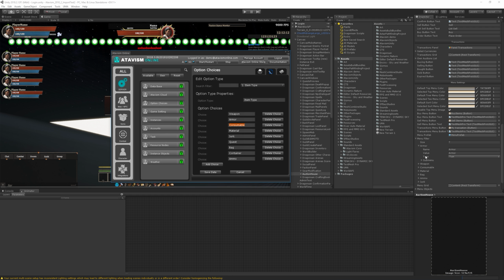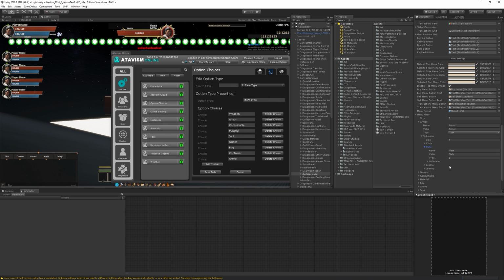Then let's expand this armor. We have a submenu, and here we have cloth, plate, leather, and jewelry. Let's expand, for example, plate. We had a plate item in the Atavism editor before. Here we have name plate, value plate, and type 1. There is no list anymore. Type is an array, where type has value 0, subtype 1, and slot has value 2.